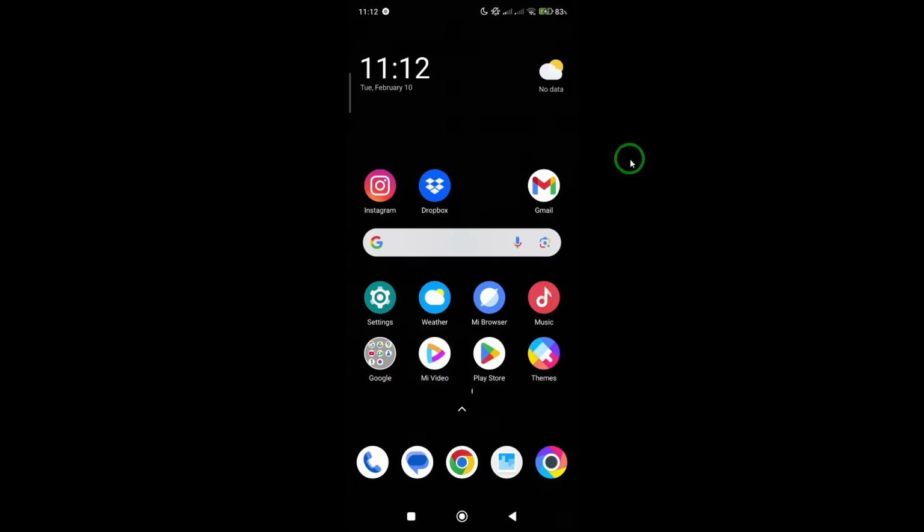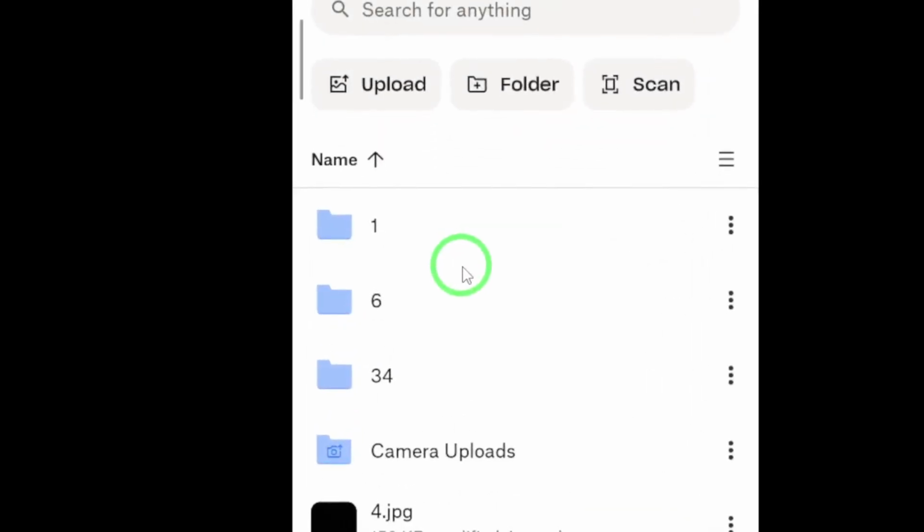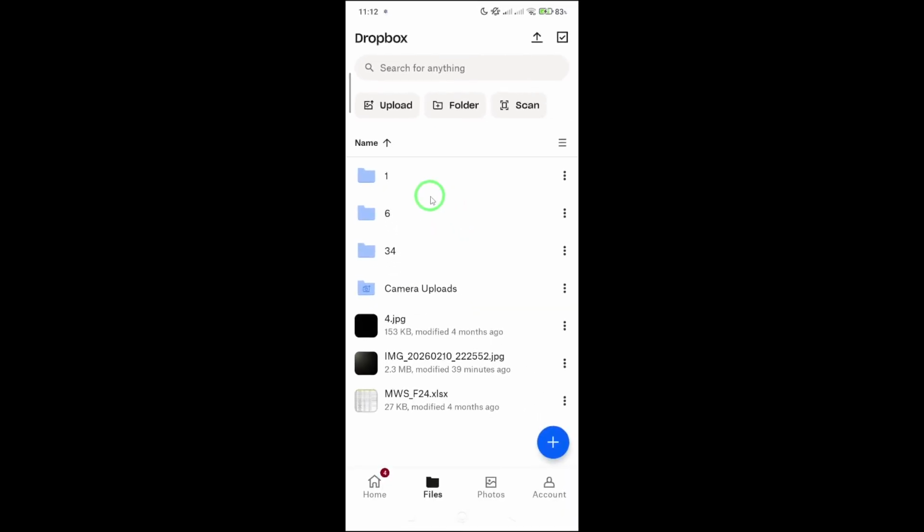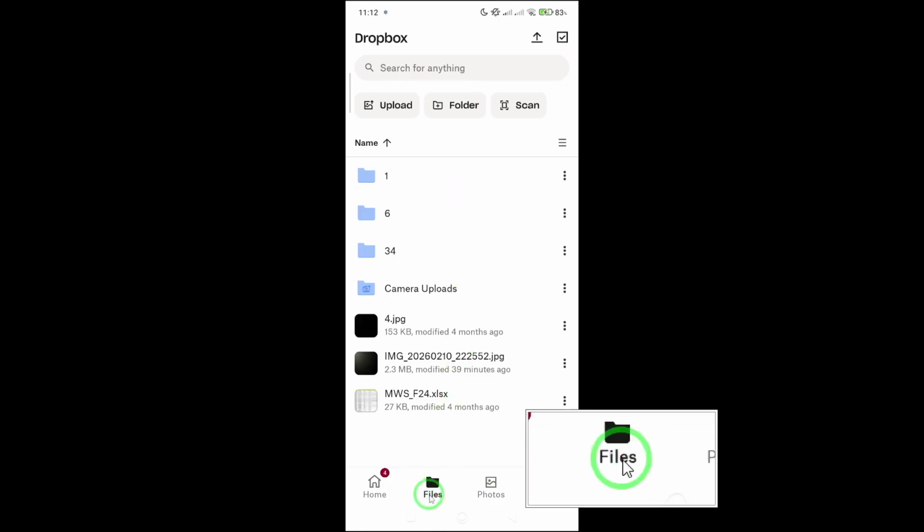Let's get started. First, open the Dropbox app on your device. Make sure you're signed in with the account that holds the folder you want to star. Once you're in, take a look at the bottom menu bar and tap on Files. This section shows all your folders and documents neatly organized in one place.